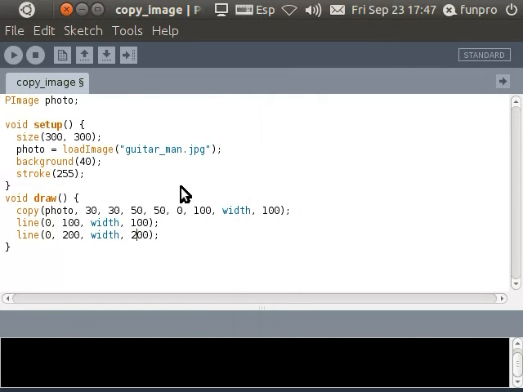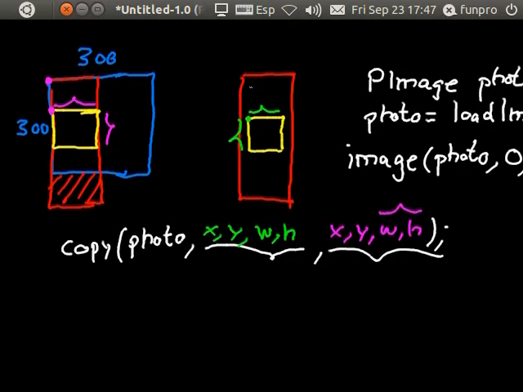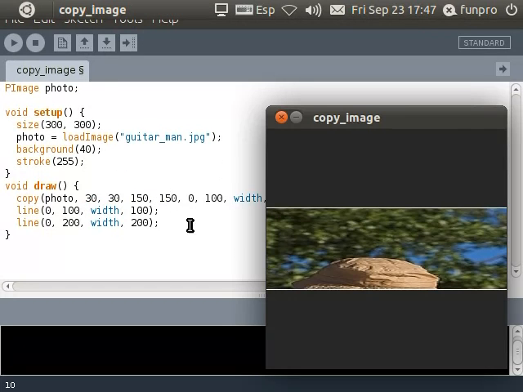What if I want to copy a bigger part? Now the part which I'm copying is quite small. It's 30 pixels from the top. So it should be something like here. And then maybe just 50 and 50. I can increase this size. I'm going to say 150 and 150 and see how this changes. So now I can start seeing the head of this man.